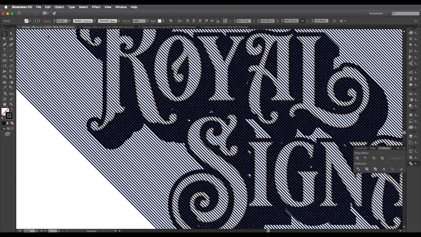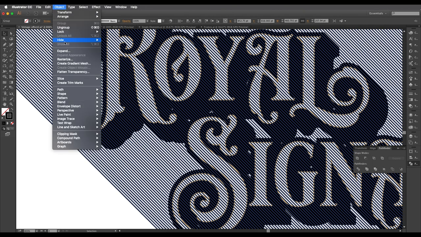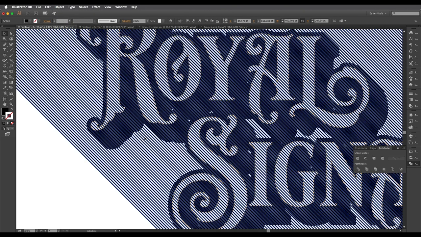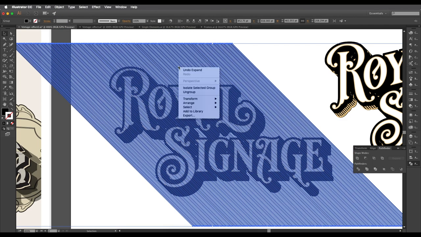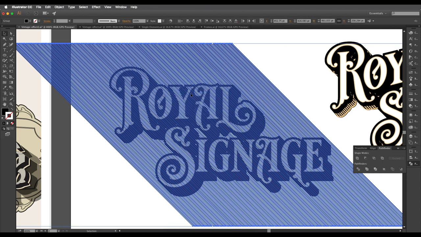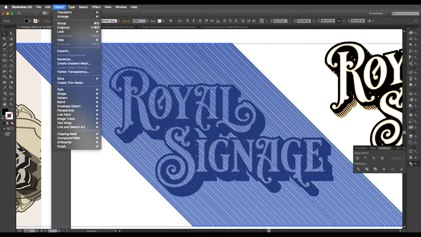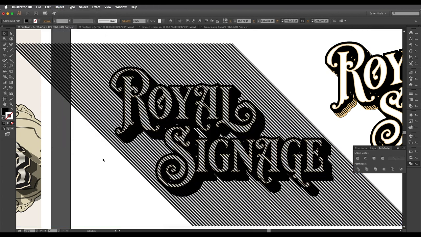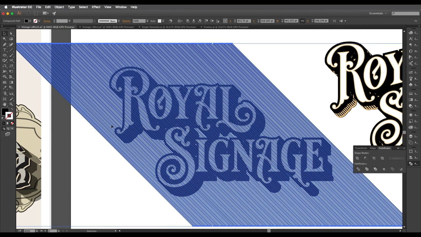Right now it's in stroke format. I'll go to Object again and expand them, and this will convert this into a fill object. And now right click, ungroup it, and we'll make them into compound objects. So go to Object, Compound Path, and Make, and this has converted this into a compound path.